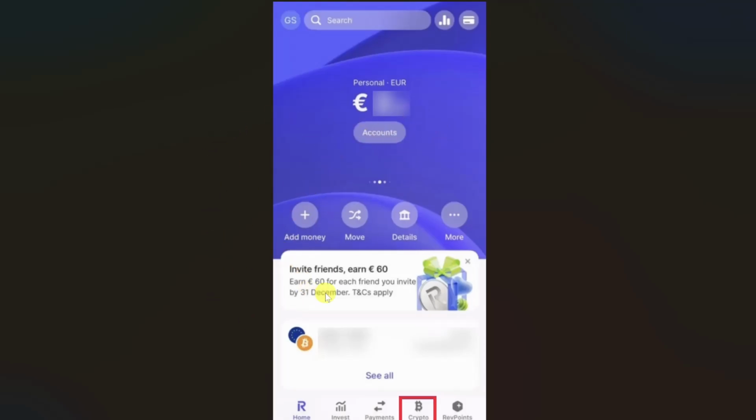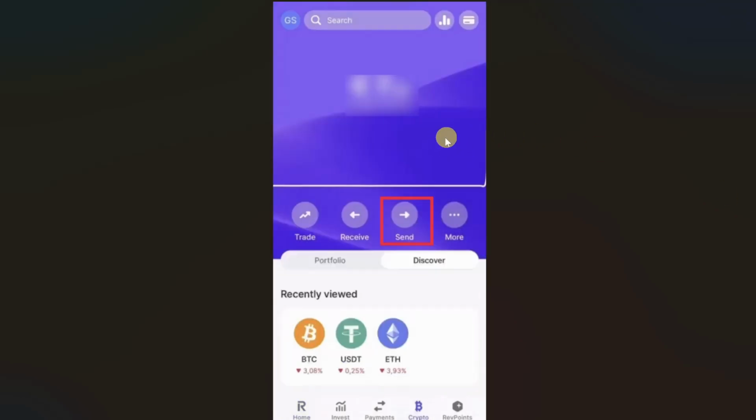In this video, I will show you how to transfer crypto from Revolut to a cold wallet. So first thing you need to do is open up your Revolut app and then click on this crypto option from the bottom of your screen. After that, on the screen, you have to click on this send button.